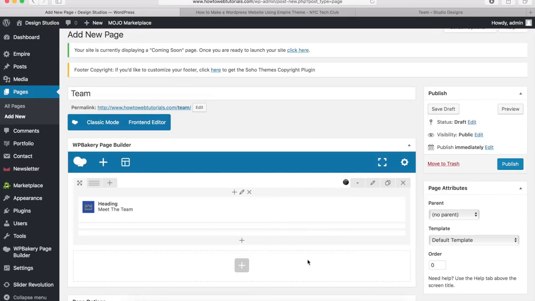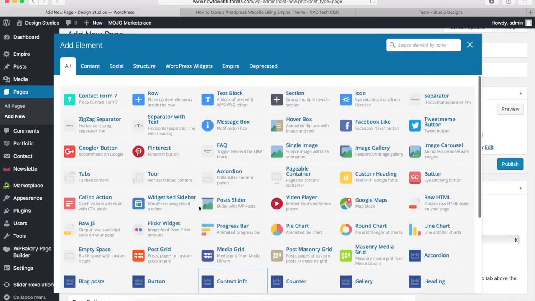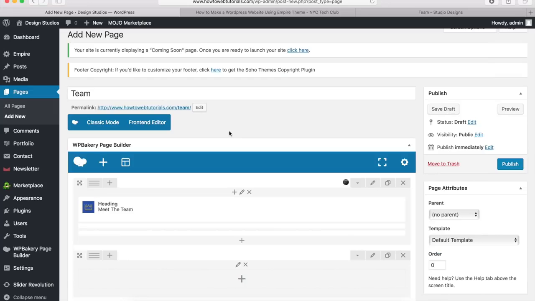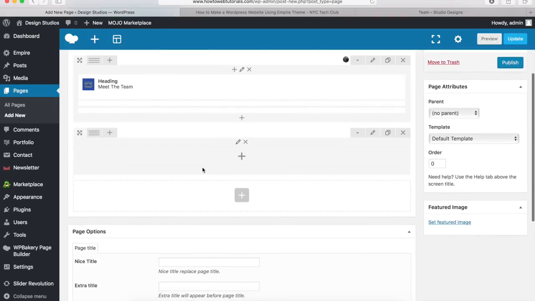And now what we want to do is add a row for our employees. So let's click on the big plus button right here, and then find the row element and click on that. And you should see the row get inserted right here. And we don't need to make any changes to the row settings.